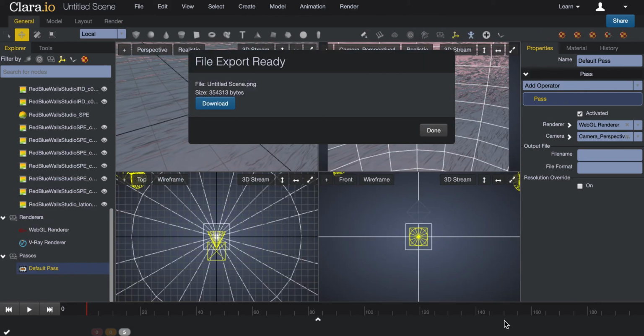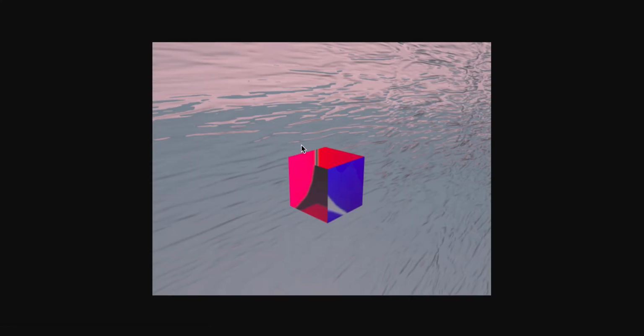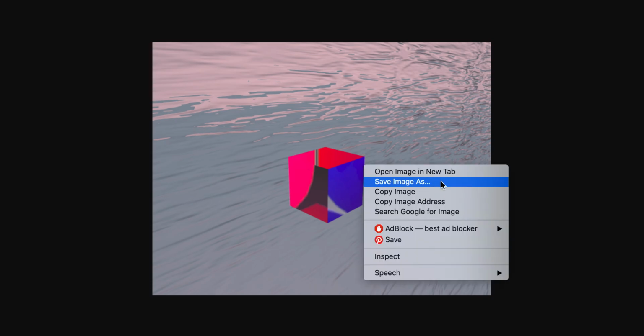Once it is ready to go, a new window will pop up in my web browser saying File Export Ready, and if I go ahead and click the download button, it'll open up a new tab with my image, and I can go ahead and save my image.